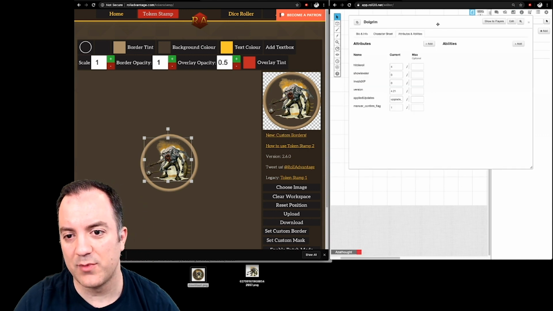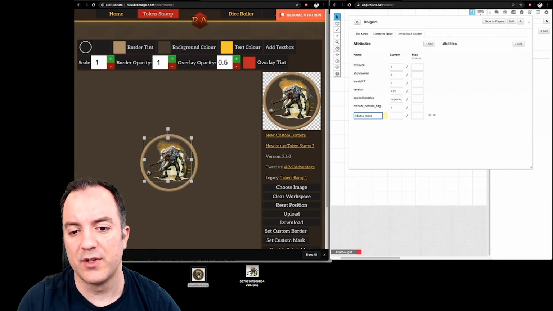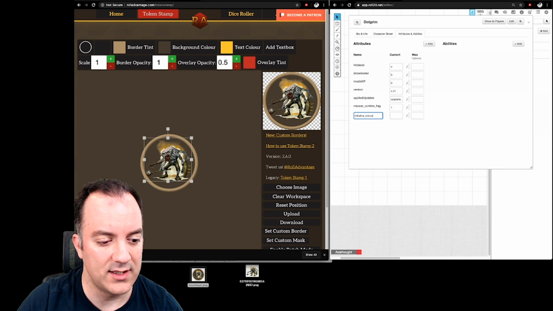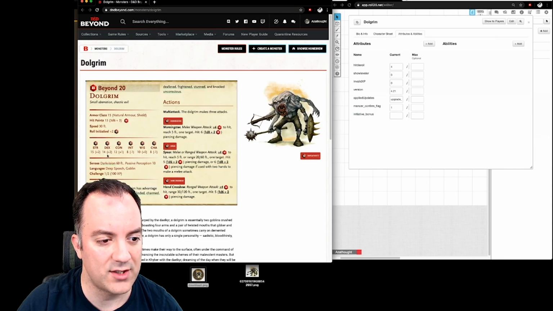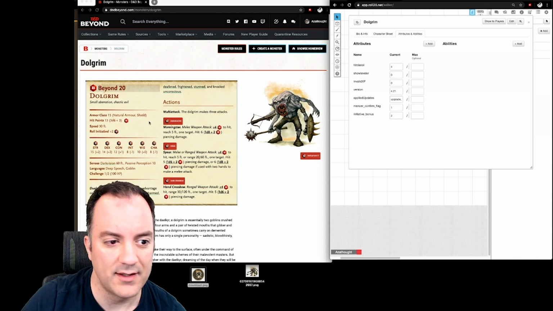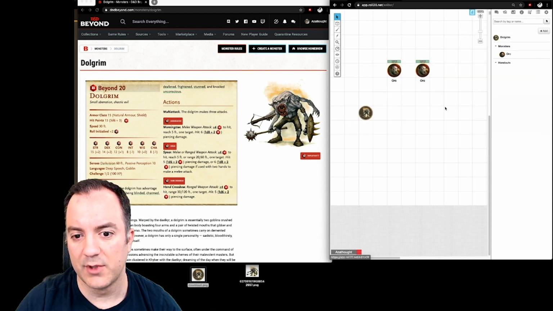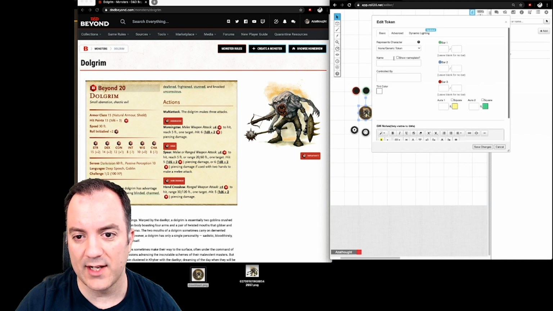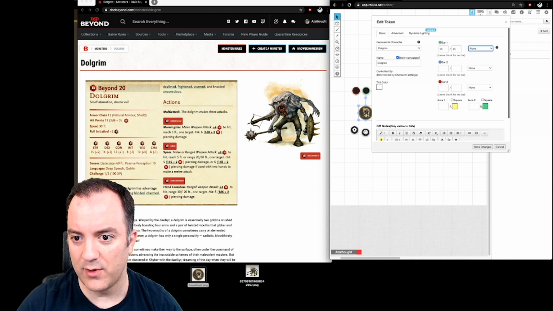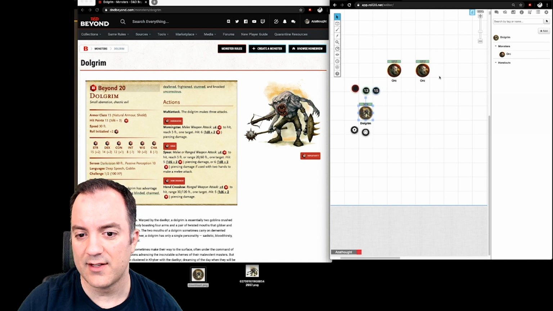On the abilities and attributes, I'm going to add its initiative bonus, which is from D&D Beyond. Let's see what this guy's had, a +2 dexterity, +2 for initiative. Great. Give him a 2 for that. Let's see, he's got 15 armor class and 13 hit points. Okay, great. So let me go to this token, say it represents a Dolgrim, use the name. It's got 13 hit points. I use the blue bar for AC. Save. There it is. It's ready to go.